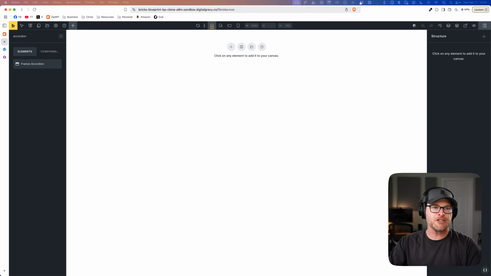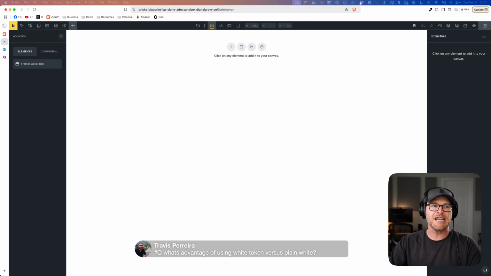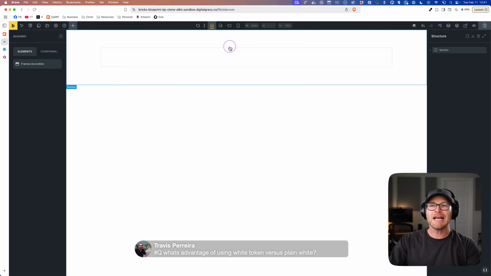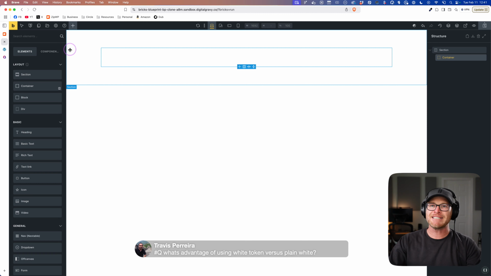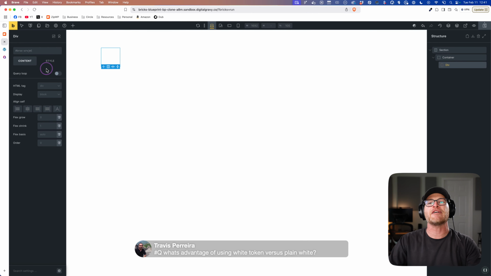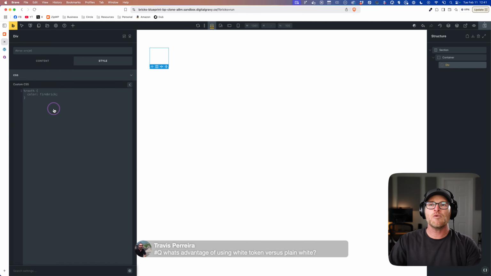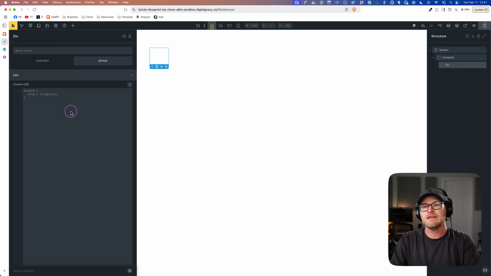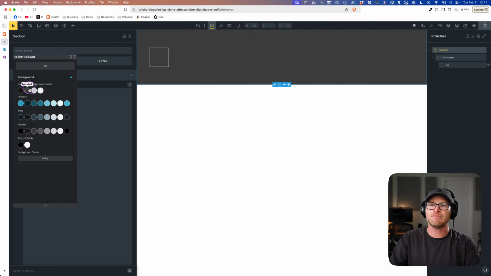Let's see. What's the advantage of using the white token versus plain white? Travis, this is a fantastic question. Lots of people wonder this. Lots of people see me do it, and they're like, what is that guy doing? This guy just loves variables, doesn't he? He just loves his variables, he won't write the word white or FFF. He has to use a token. He's a maniac, okay?